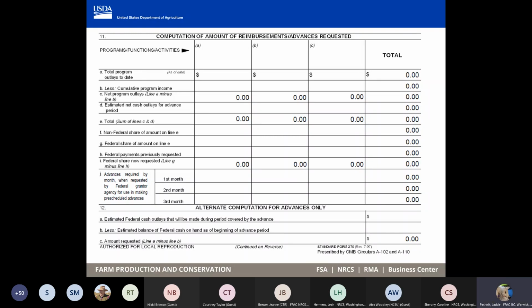Obviously, your first request, the previously requested will be 0 because it's your first payment request. But after that, you should make sure that what you have received in federal funds goes on line H, and then it will calculate the share now requested.